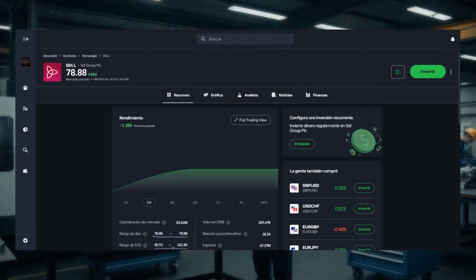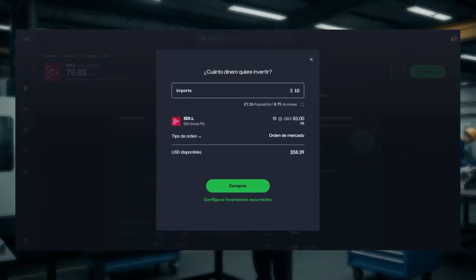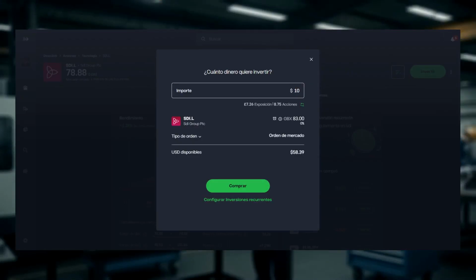On the stock page, you'll see basic company information and a price chart for SDI.L. Confirm the company name and ticker match SDI Group Plc before proceeding. To buy, click Invest or Trade, enter the amount you want to allocate, then review the order and confirm.